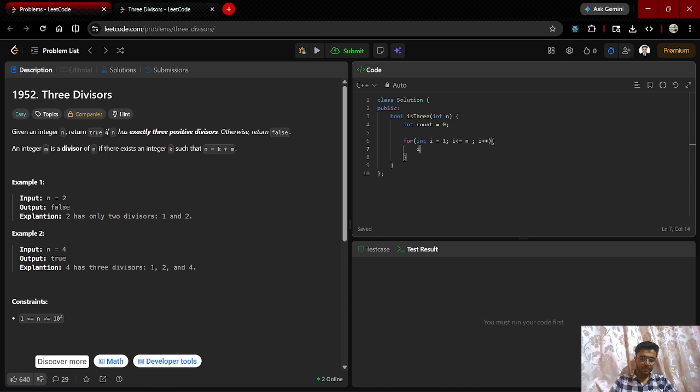And if n percent i equals 0, count plus plus, increment. If the condition holds, the number divides completely, and we increment count.